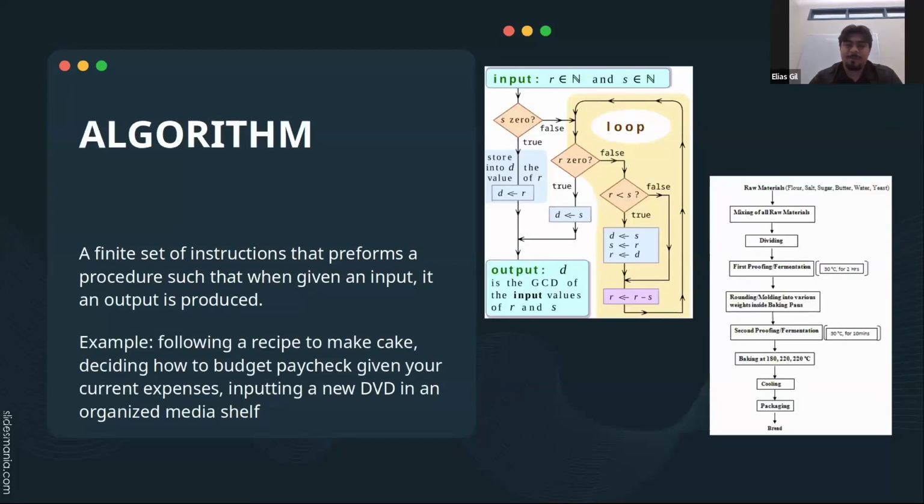Next is an algorithm. An algorithm is a finite set of instructions that performs a procedure such that when given an input, an output is produced. More on that later.